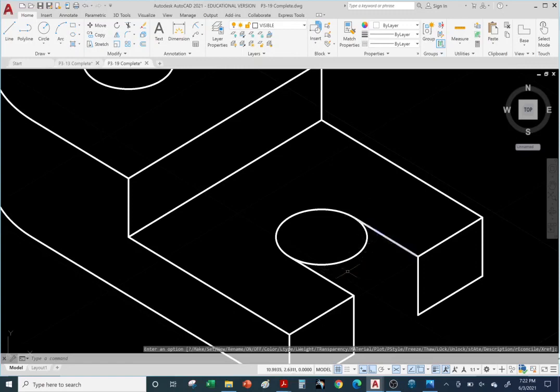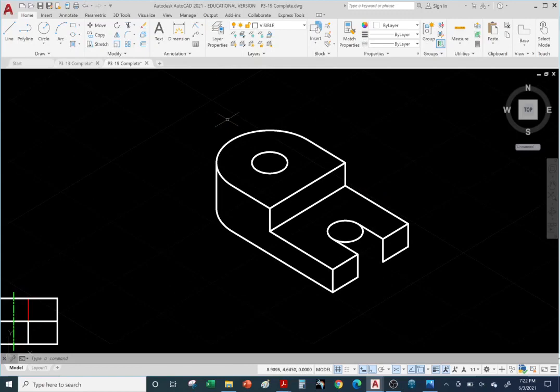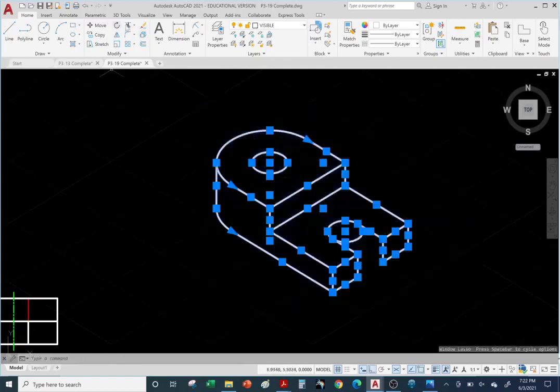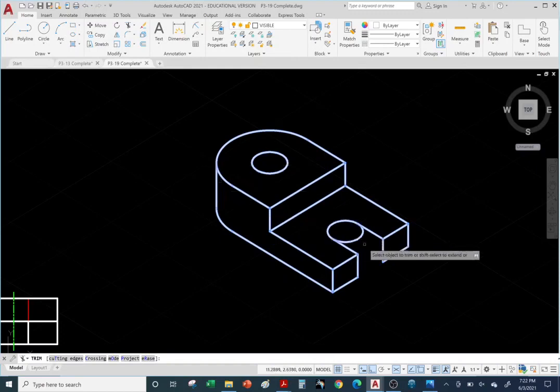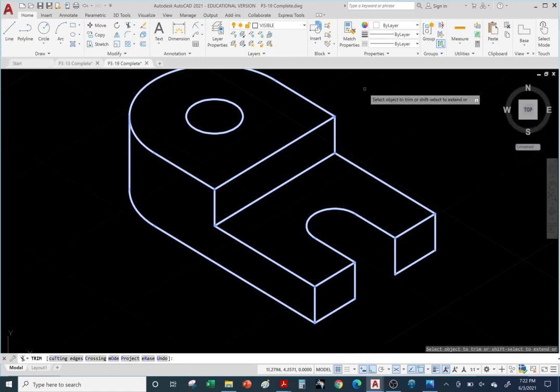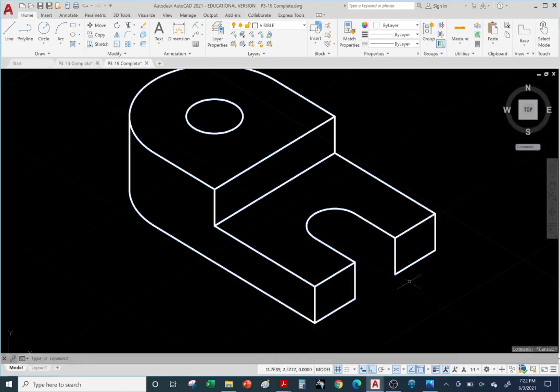Okay, so now we can remove the excess. So let me just window capture everything. Hit trim. And remove the portion we don't want. And there it is. Okay, and hit escape on the keyboard. We're not done. We still need to draw this lower portion.